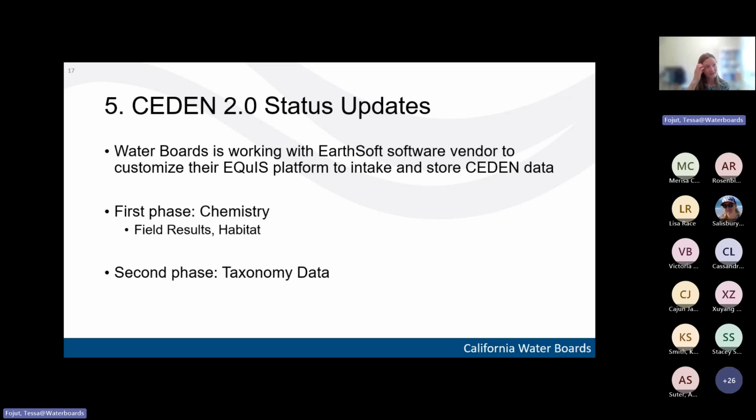Okay. I believe matrices are behind us for now. So I think this is our last item, just a CEDEN 2.0 status update. For anyone who hasn't been following along, the Water Boards is working with a software vendor called EarthSoft to customize their existing platform, which is called Equus, to intake and store CEDEN data. And we've been calling this project CEDEN 2.0. And so our first phase that we've been working on for a while now is the chemistry. And then we've also kind of in the background been working on the field results and habitat.